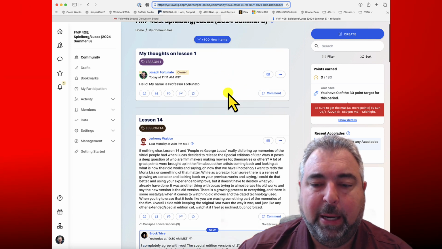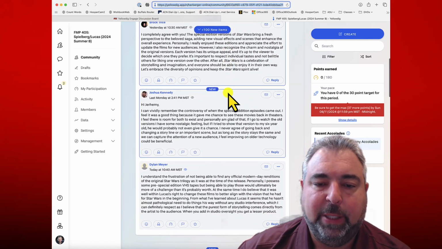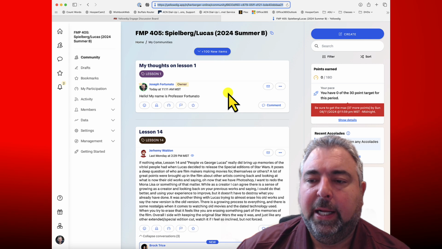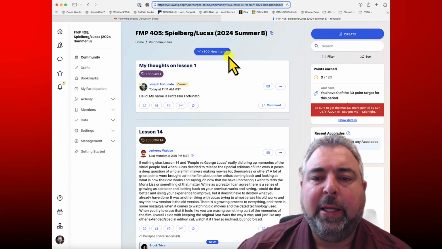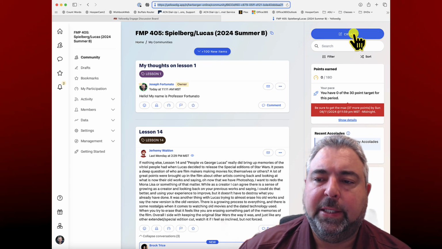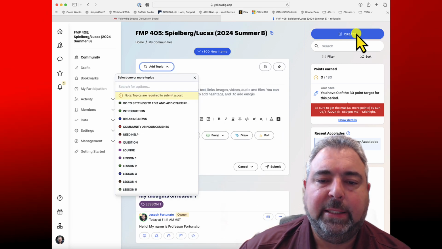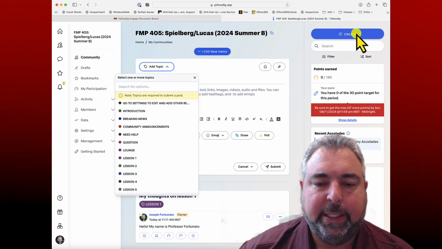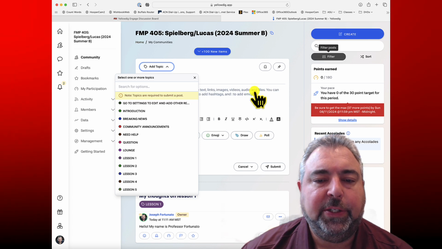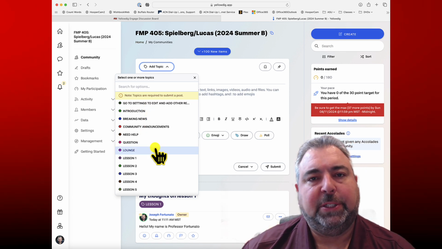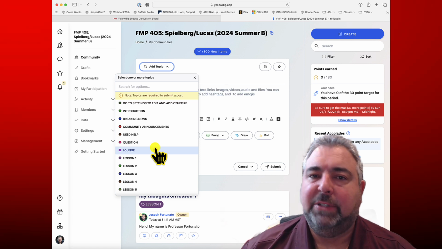But you'll see here on the main page, these are all the comments that people are leaving for their particular Yellowdig post that week. Anyway, you want to go over to the side here, the upper corner where it says Create. Click on Create, and that's going to start a new post for you. But the first thing you need to do is to select a topic. Now, this is where it might be different for different classes. Different classes might have different topics.